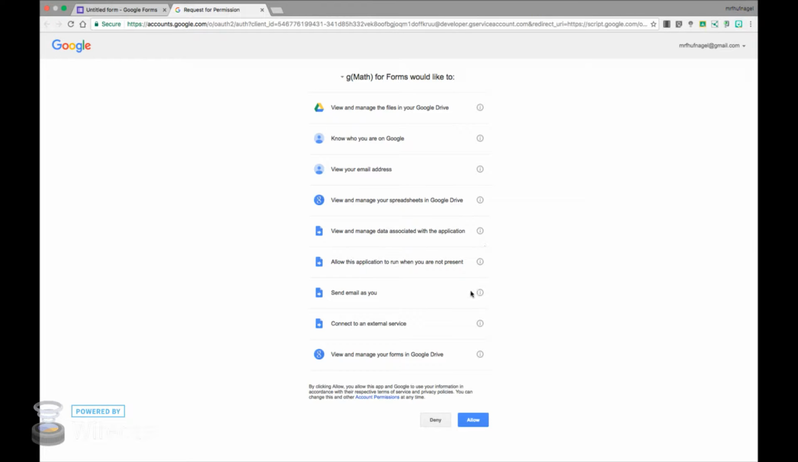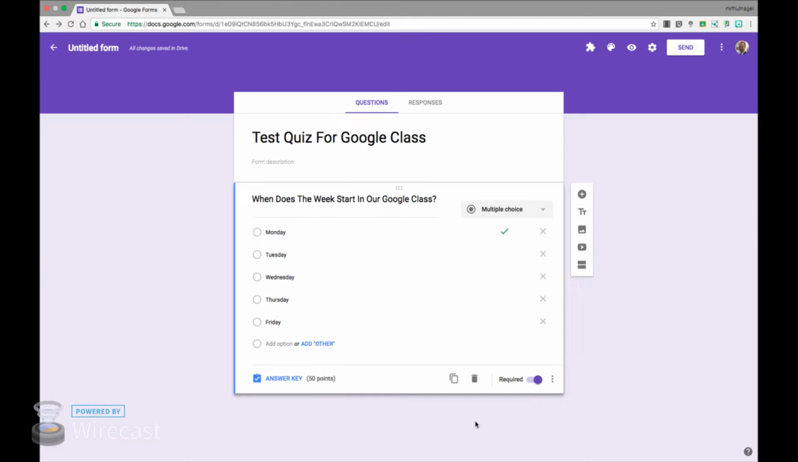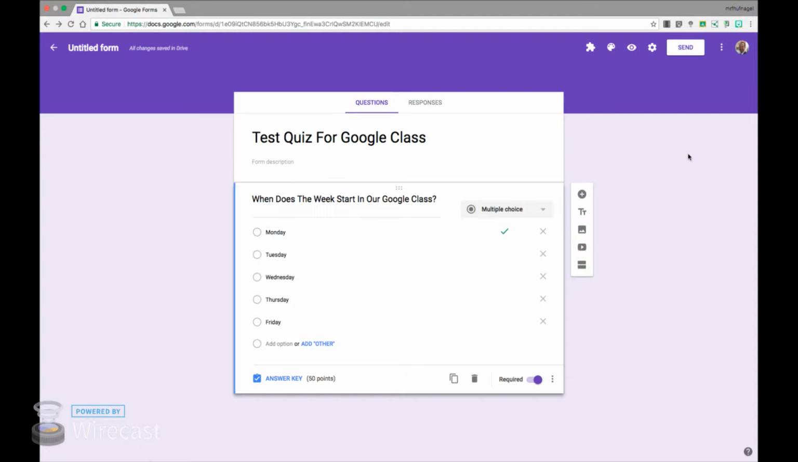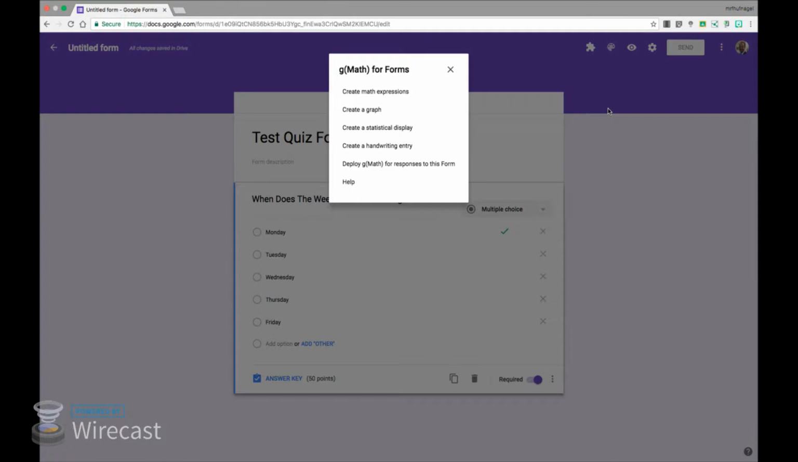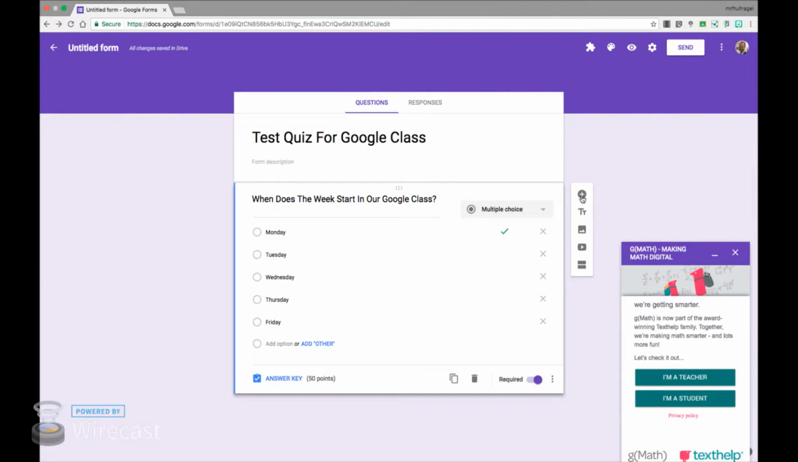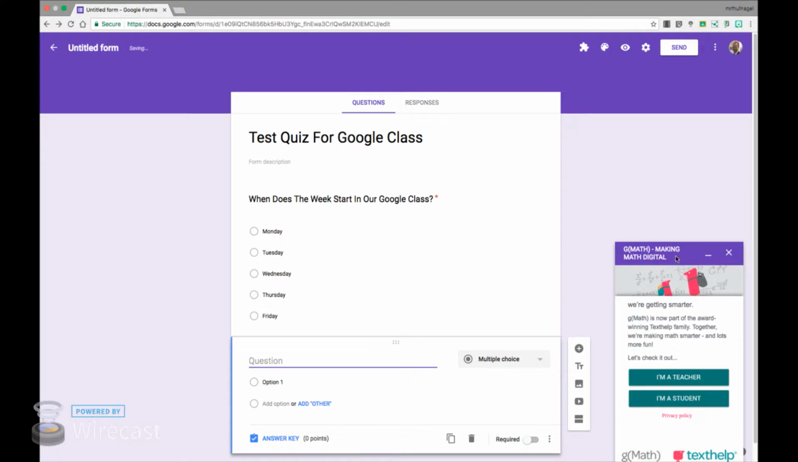You'll have to allow GMath to access your Google account. You can hit got it. Then you have to wait for it to load up, usually. You click on GMath right here, and you have a bunch of options. Create mathematical expressions, create a graph, and all kinds of other things that could be really helpful for a math teacher. So I'm just going to create a mathematical expression, and I'm going to add a new question as well. You also have to tell GMath whether you're a teacher or a student. So I'm going to say I'm a teacher.